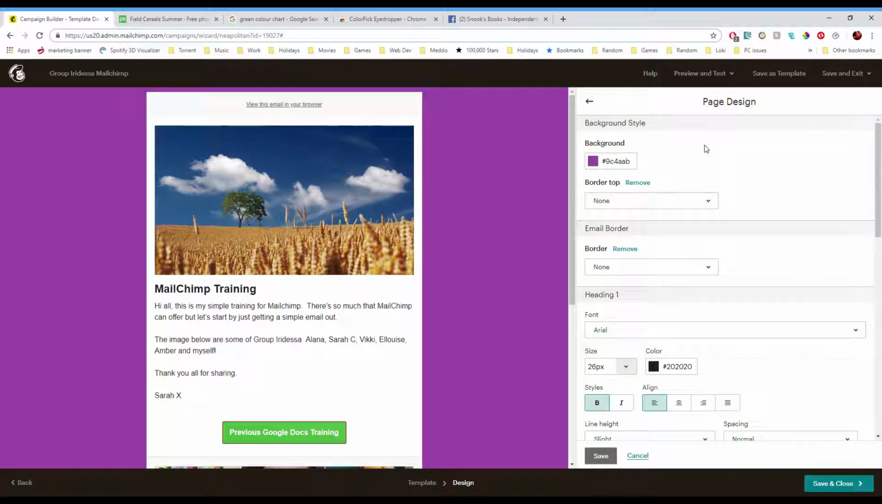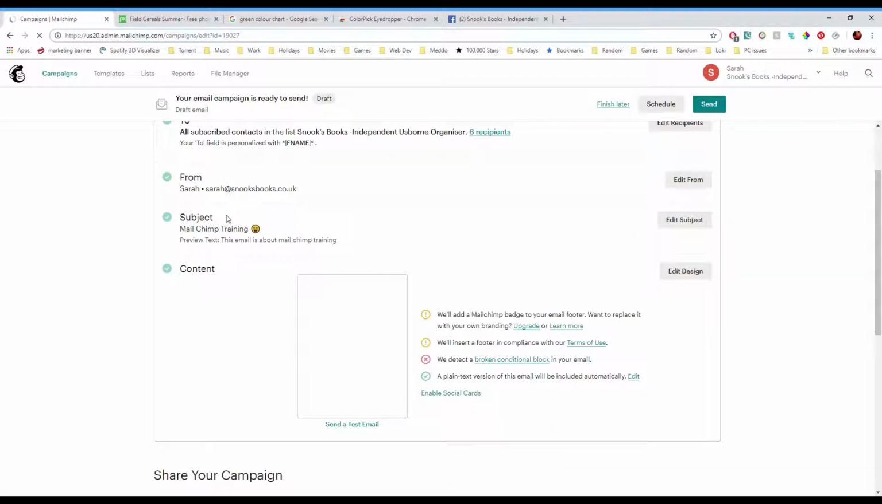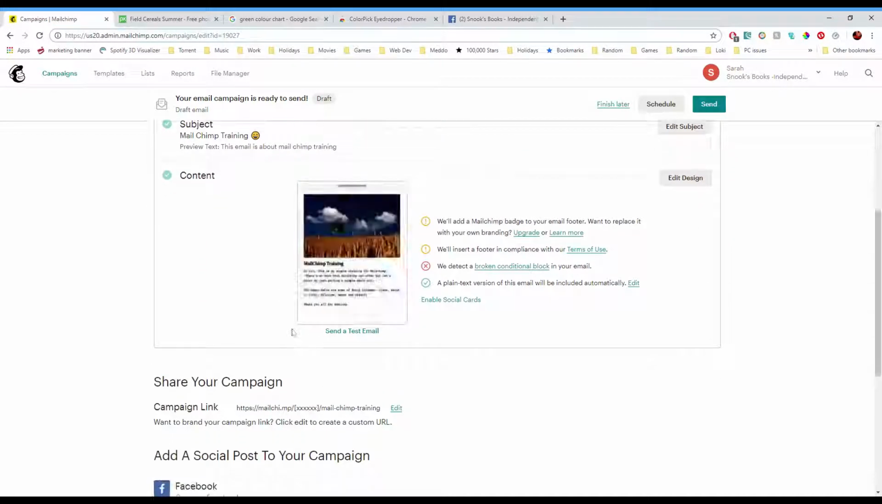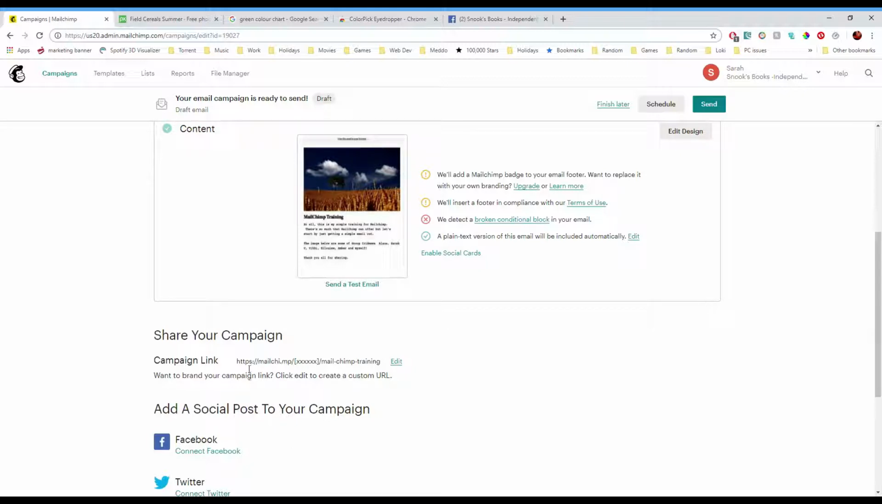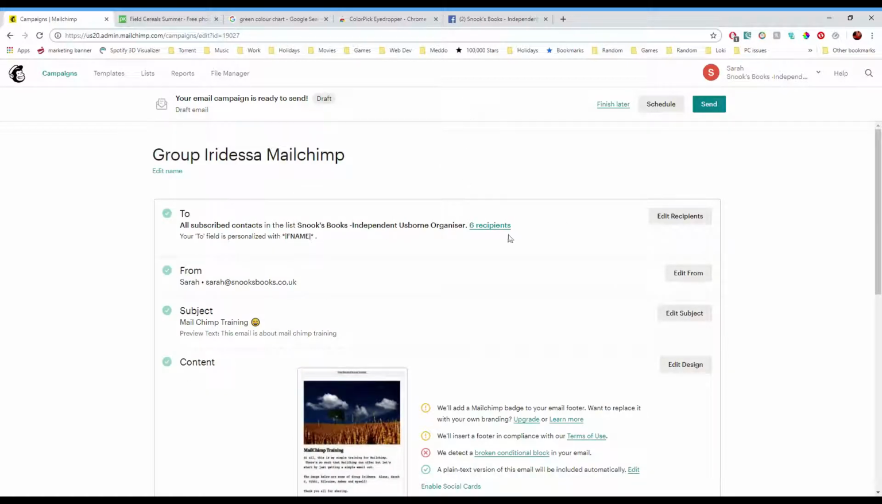Okay, so that is the basics of how to put the email together. So we're just going to go and save and close that one now. So now we have the content. So we've got the to, we've got the from, we've got the subject, we've got the content. All of those are ticked. So we now have a campaign link for it, so we can share that. We can add social posts to the campaign if we want. This is essentially ready. So what we can do now, we can either save it as a draft by clicking finish later, or we can send it immediately, or we can schedule it for another time.